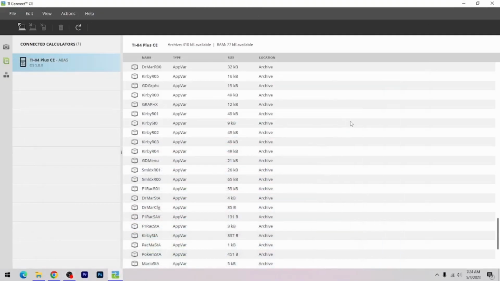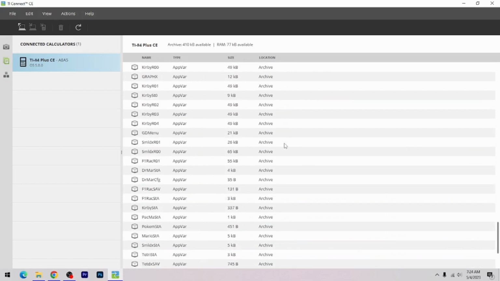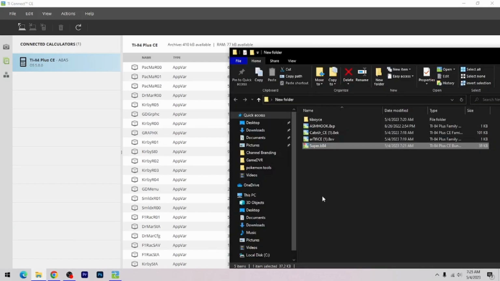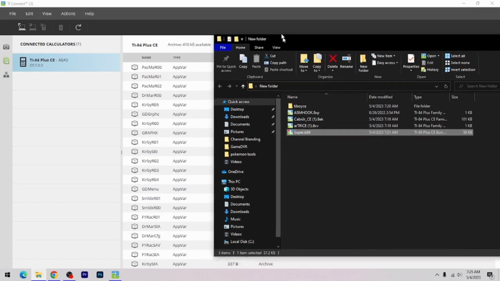Alright, now open up TI Connect CE and connect your calculator with the mini USB cable to your computer. Now your calculator should show up. Just click on the files icon, and these are all the files. Make sure you have space available. If you don't have enough space available, consider deleting some files. Alright, to make this easier, I just put everything in a folder.